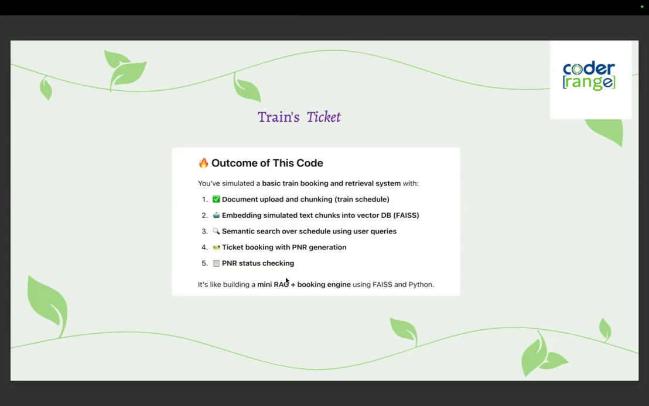I'm going to upload a document that will have all train schedules. I will embed those text chunks into a vector DB using a library called FAISS, and I'll be searching over the schedules using queries. Then I do a ticket booking with PNR generation and then PNR status. This is the outcome of this first case study.